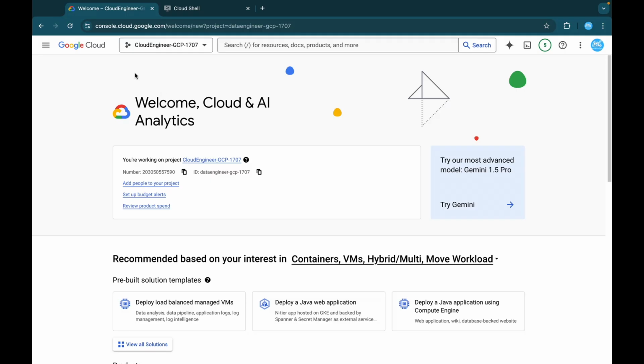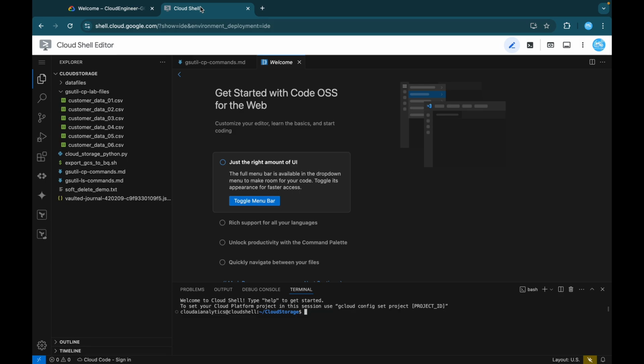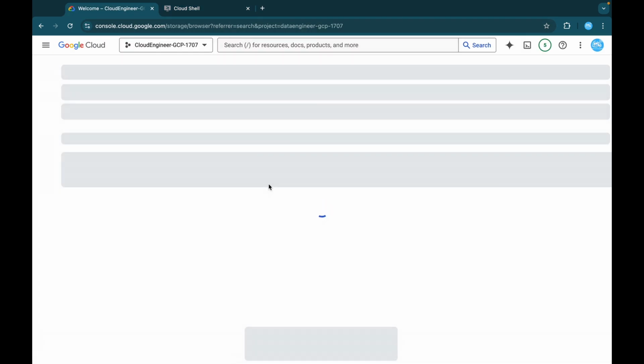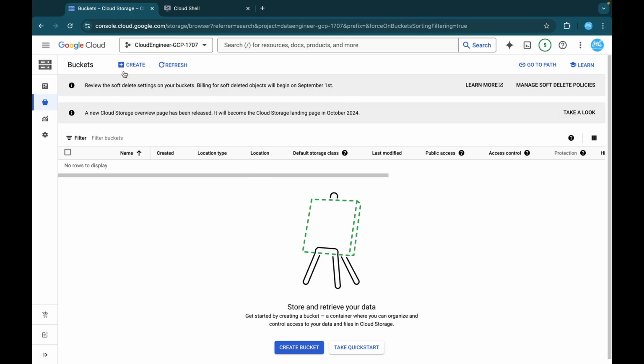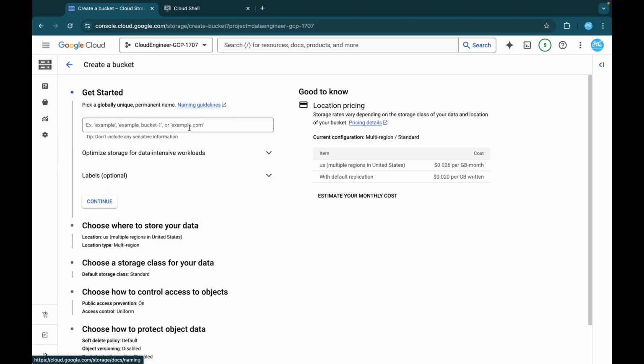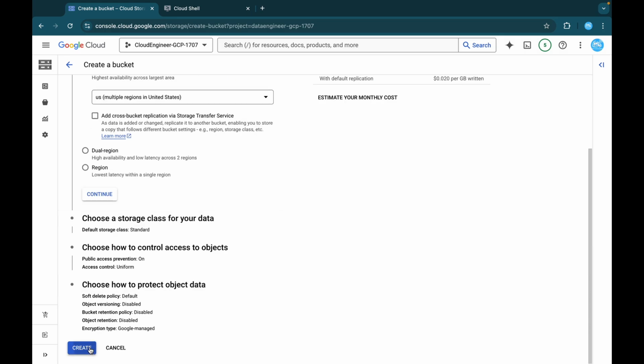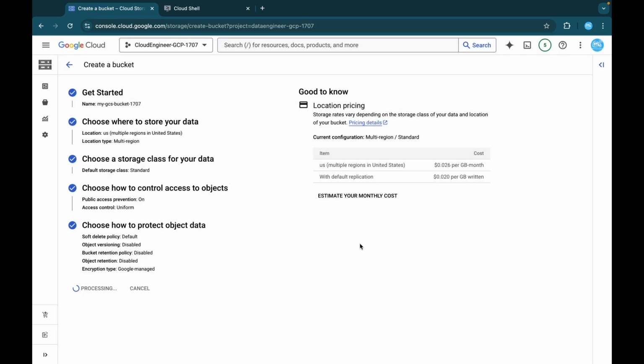This is how our cloud console looks, and I'll directly open this cloud shell. These are the lab files which we'll be using in this lab. Before proceeding, I'll open my cloud storage bucket and create two buckets. I'll click on create, use the default values only, name it GCS bucket 17, keep all the other details the same, and click confirm.